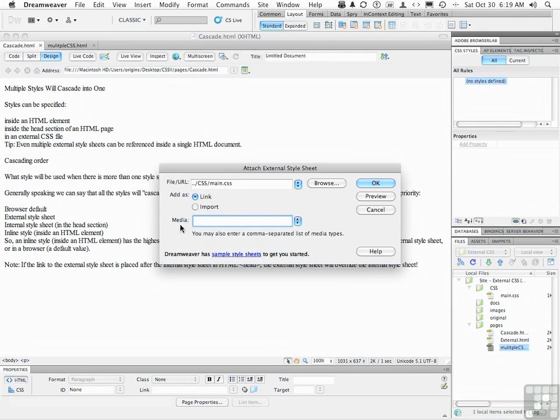What, you may ask, is media? Well, media, if you click this button, has things like Braille and handheld print projection screen, etc. What that does is it helps the cascading style sheets be more compatible to that type of output. The default is all, whether you put that all in there or not. But I always like to specify things, so I'm going to put the word all in there.